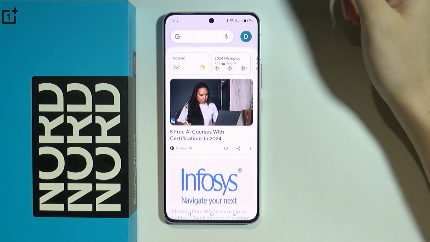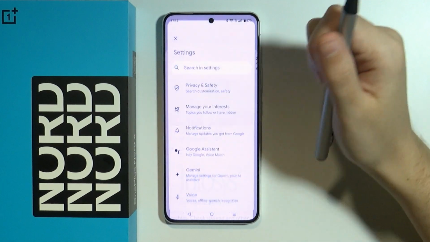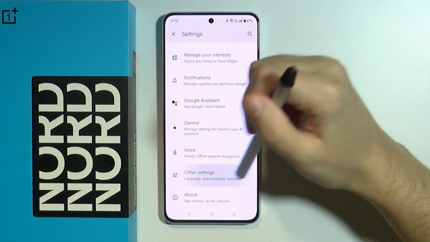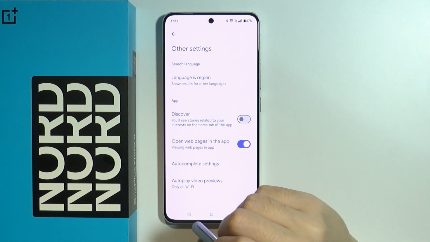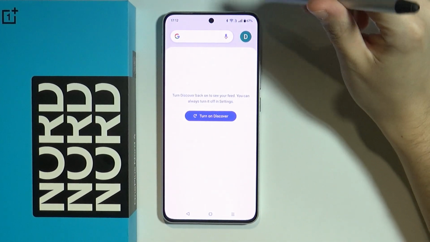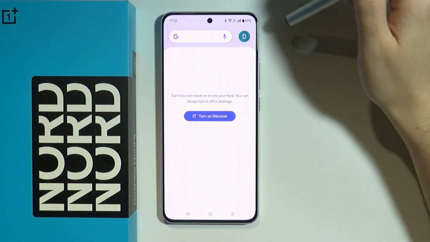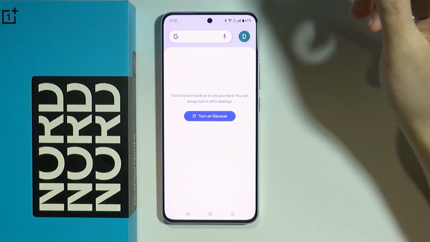So in order to do this, we need to tap on our avatar in the top right corner, then go to the settings. And over here we want to go to other settings, and over here we have Discover. We want to tap on the slider in order to turn it off. So now if we go back, and if we go all the way to the left page to Google Discover, then you will see that there is no feed, there are no new news articles.